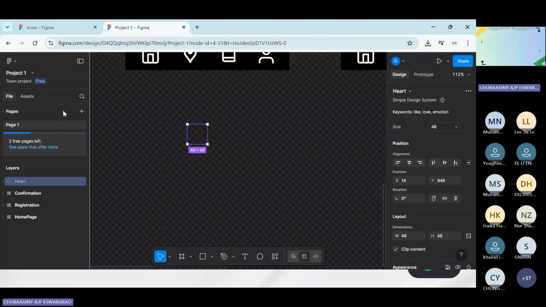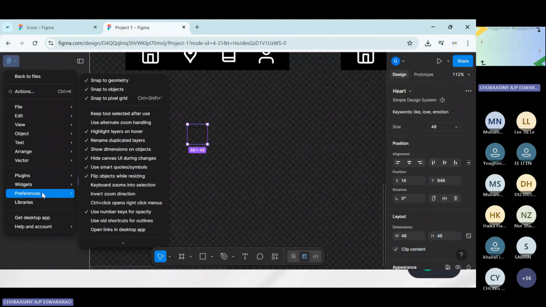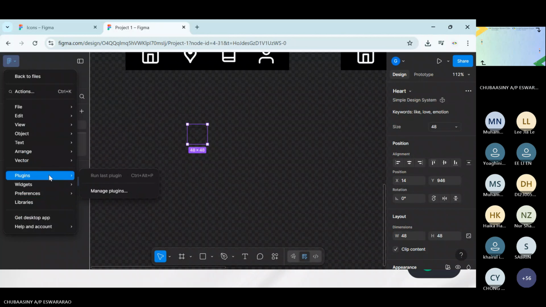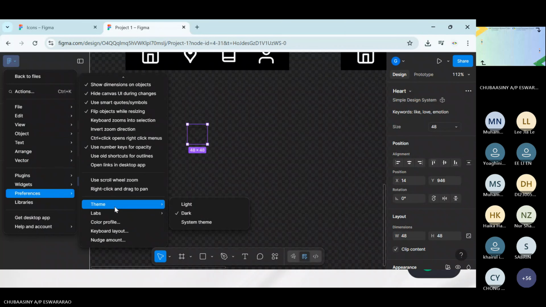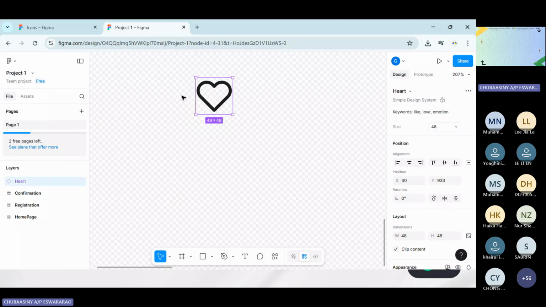This is why I don't want dark mode. I want to change it to light mode. Okay. Now, this is the heart shape. My plan is when the user clicks the heart shape, it will turn red. The black color heart, the empty heart, will become a red heart.